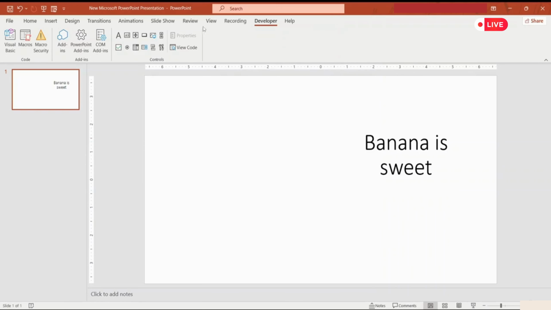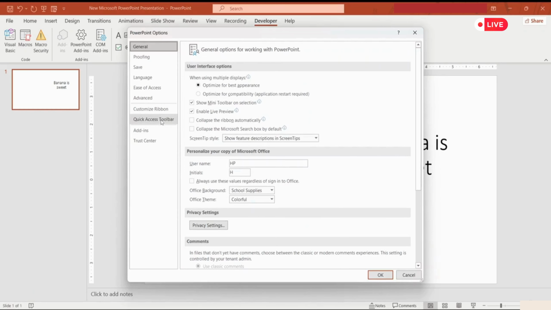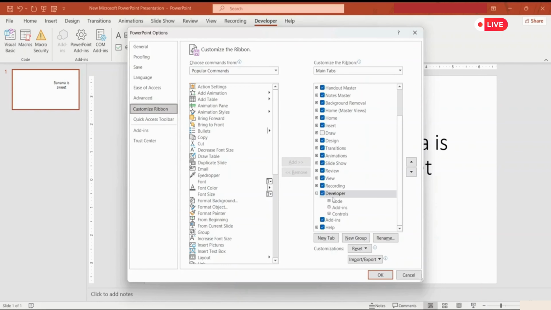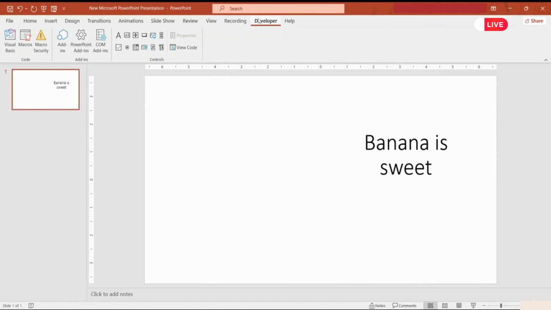First thing, I'm going to go to the Developer tab. You can turn on the Developer tab by going to File, then Options, then Customize Ribbon or Quick Access Toolbar, clicking on Developer from over here, and pressing OK. Then you will have your Developer tab.